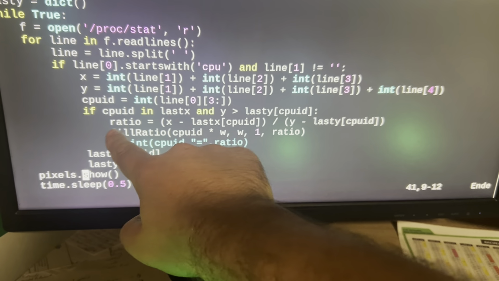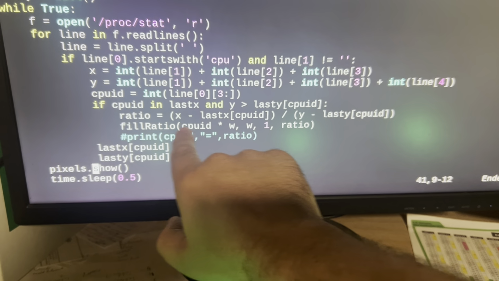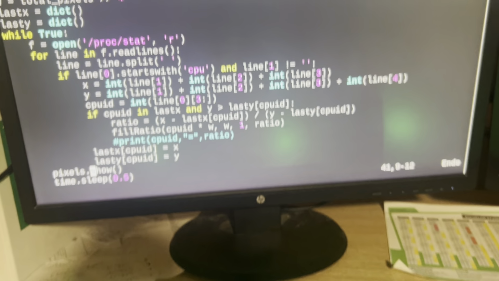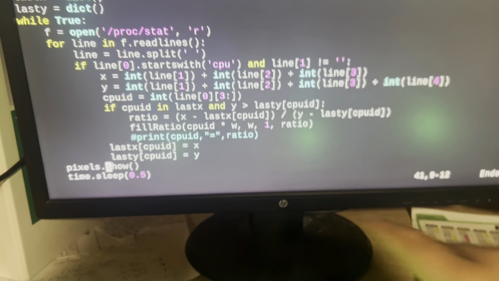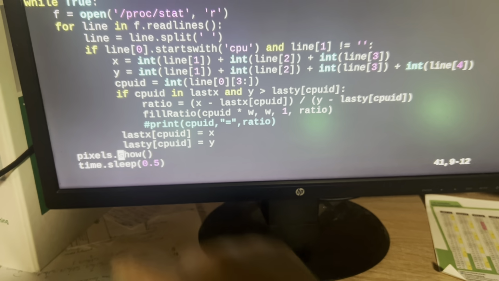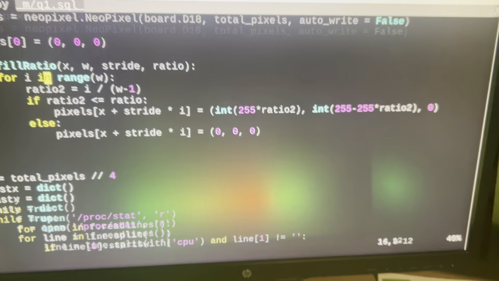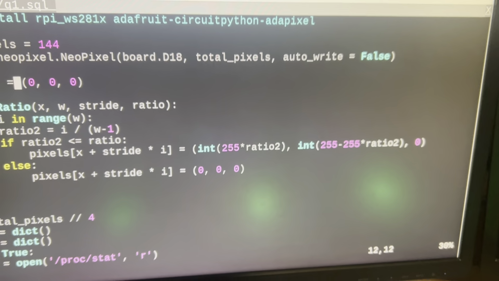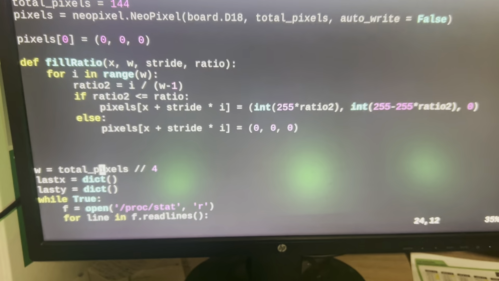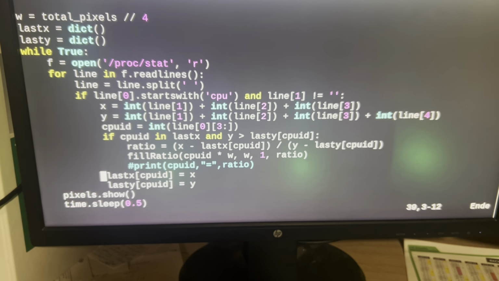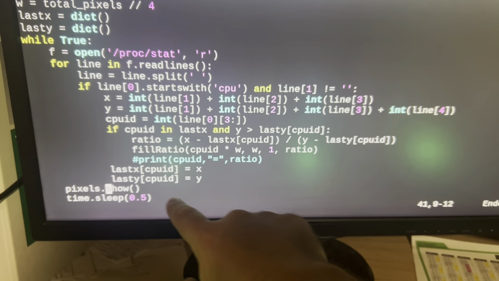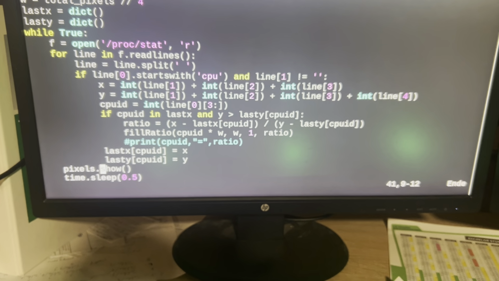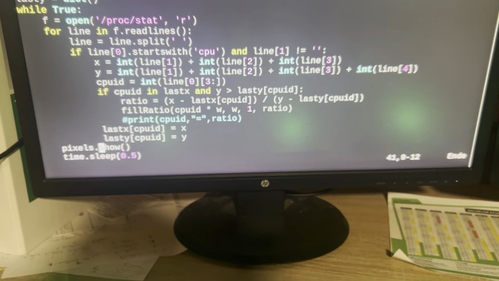Yes, this is stored in ratio, and then this ratio is rendered on the strip. And in the last command I will do a pixels.show. So there are 2 modes. There's an auto write mode and an auto write false mode. And in the auto write false mode I fill the buffer first, and then this pixels.show will export all the pixels.